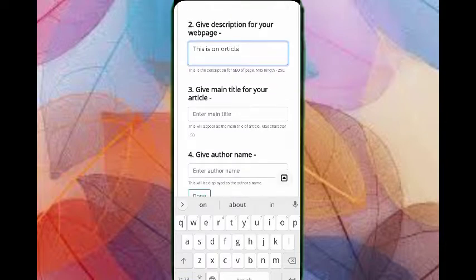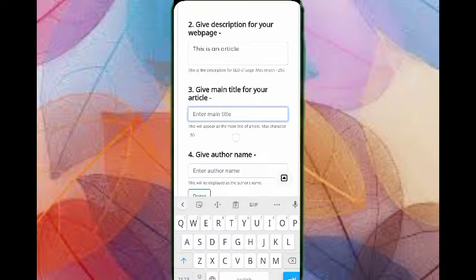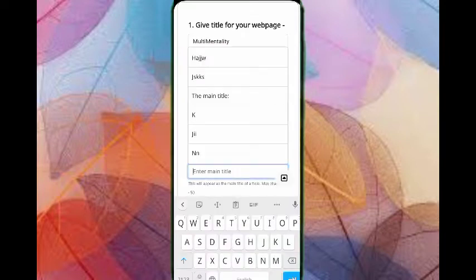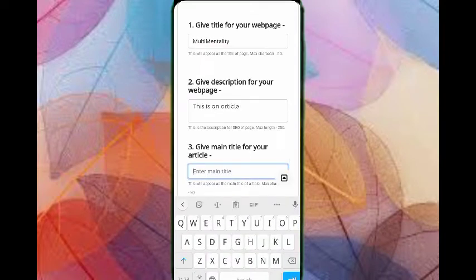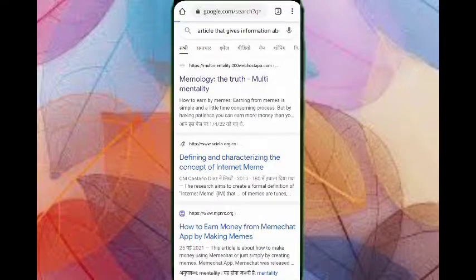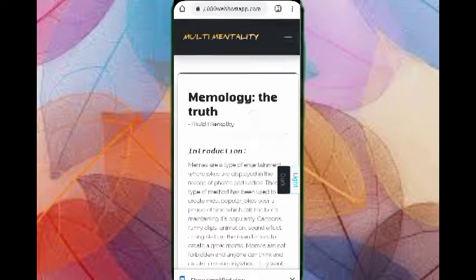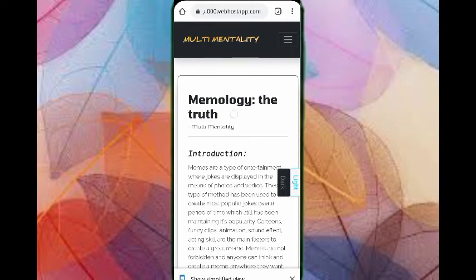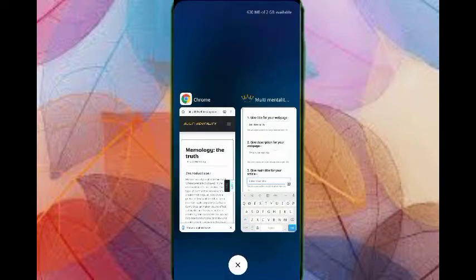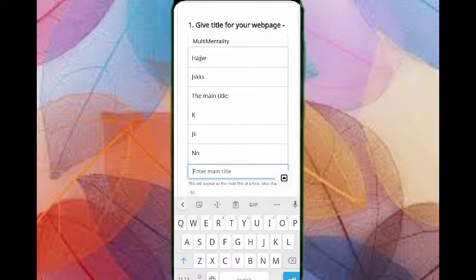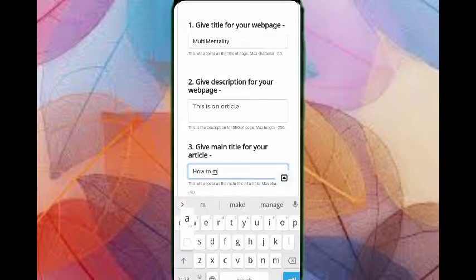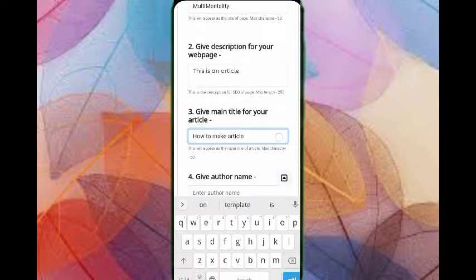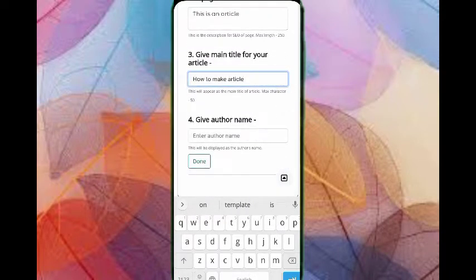Next you are asked to give the main title of your article. The main title of your article refers to the topic of your article. For example, here, this is the main title of our article. Memology, the truth. I have given the main title as this. You can give anything. So now I will give how to make article. This is for reference. You can use any title.